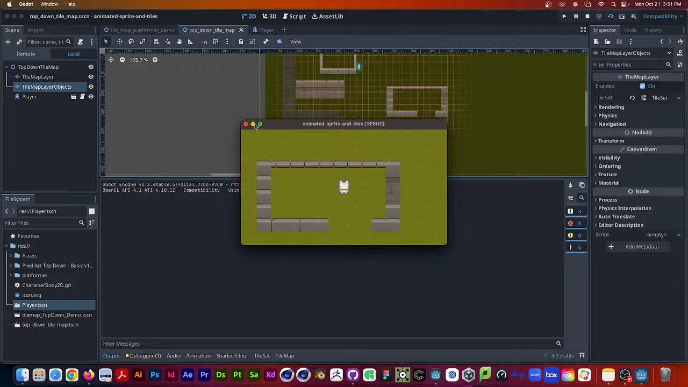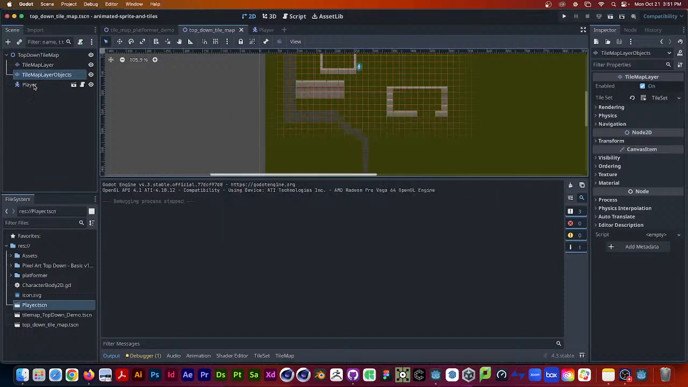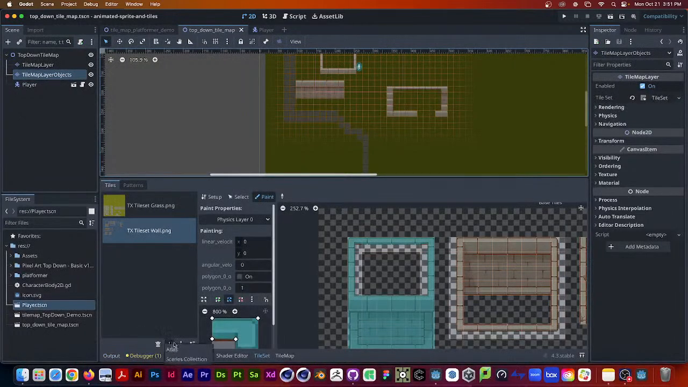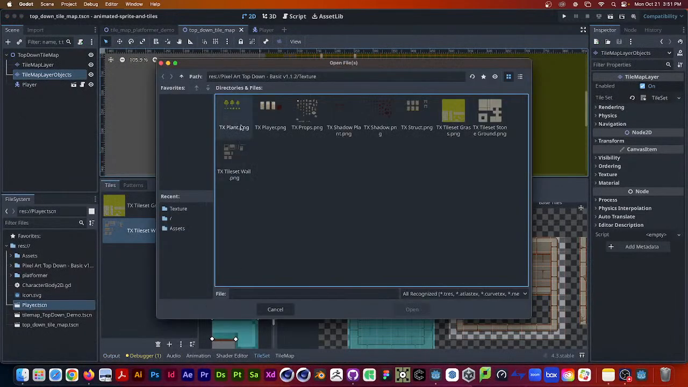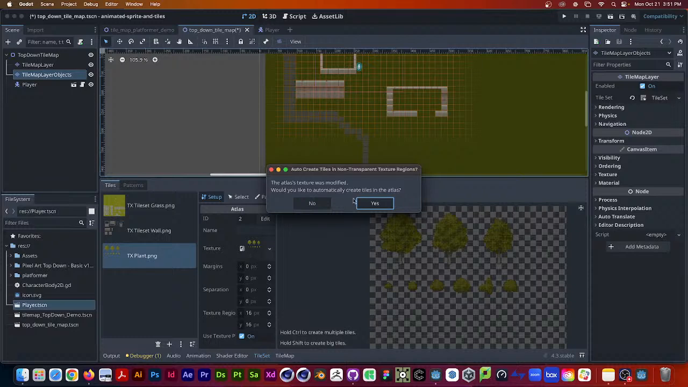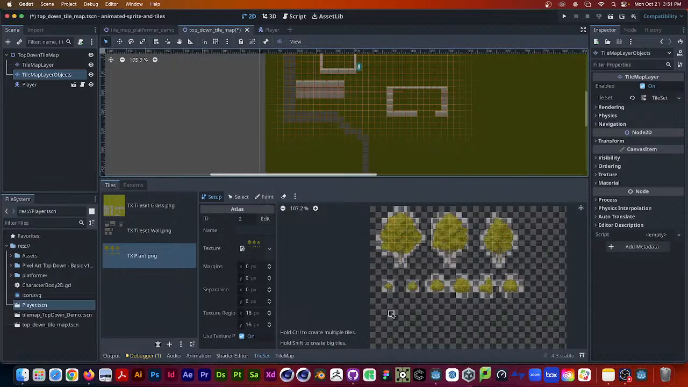I'll show you one other thing because a lot of you sort of have decorations in your tile maps. So I'm going to go to the tile set and I'm going to add a new atlas. And I'm going to add these plants. Yeah, I'll add the plants. That's fine. I'll create the plants.